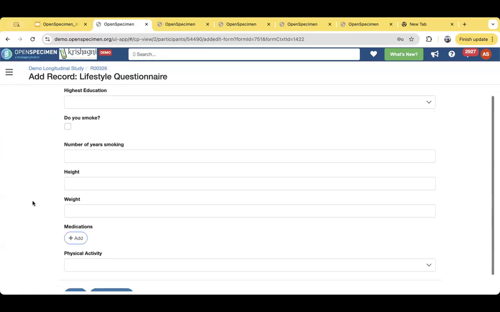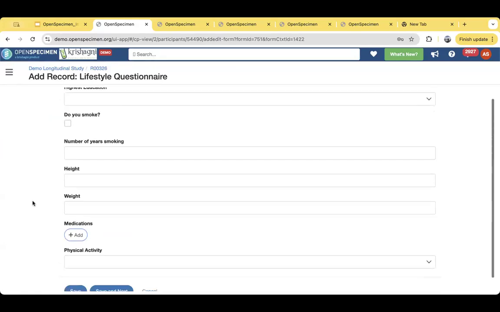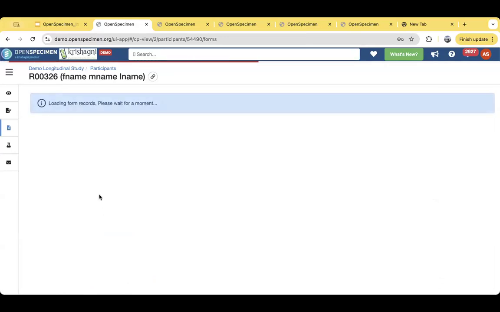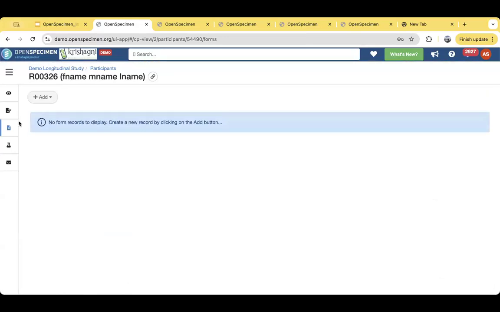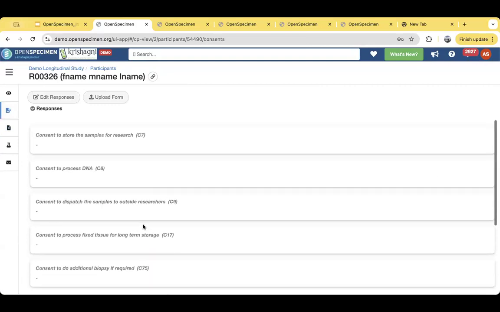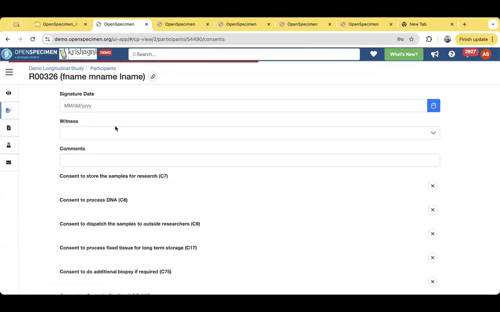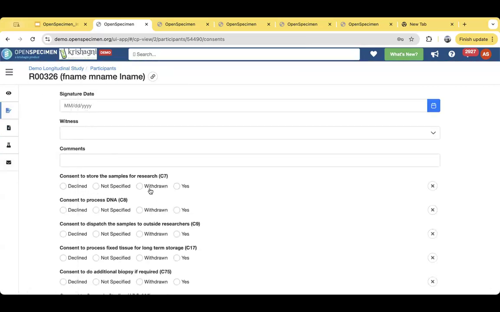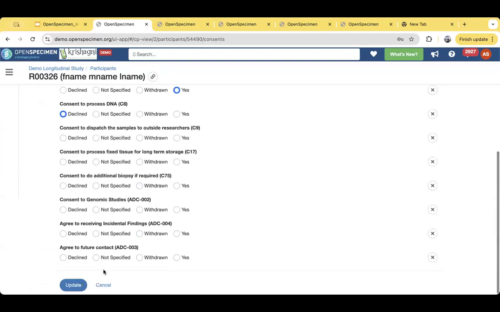So for example, this is a lifestyle questionnaire. Anything that you want to collect for the patient, you can collect it here. These are the consents that were configured in the study. So based on that, the consents appear. Now, if you're collecting the consents, you can say things like yes, withdrawn, or declined, etc. Consent date, witness, etc. can be done.